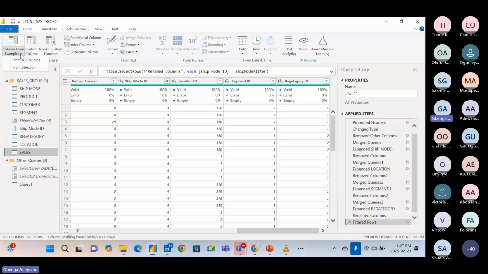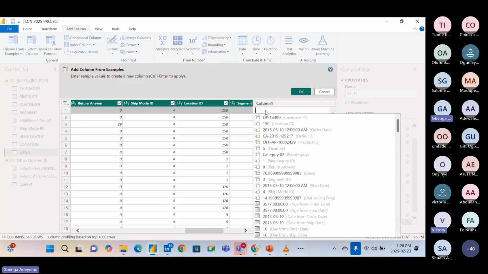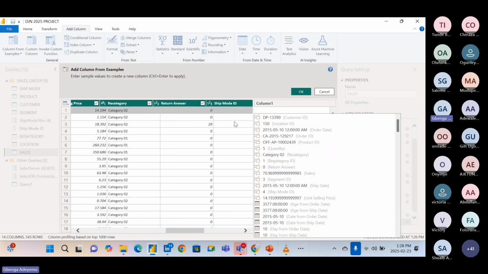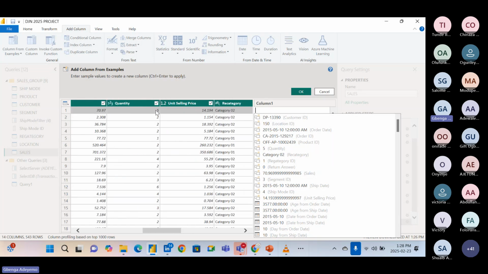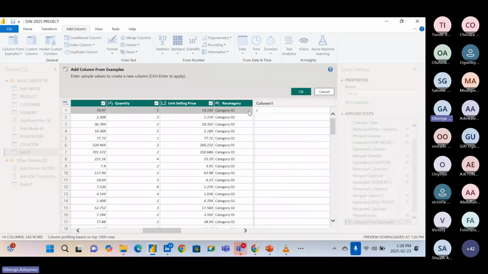So let me just click on column from example. Let's start from all columns. You can do from all columns or from particular selected columns. So I come to this one. Let me start with the quantity, which is 5. I'll put an equals to first. I'll say 5 multiplied by 14.194, because I have 14.194 here, and I press enter.